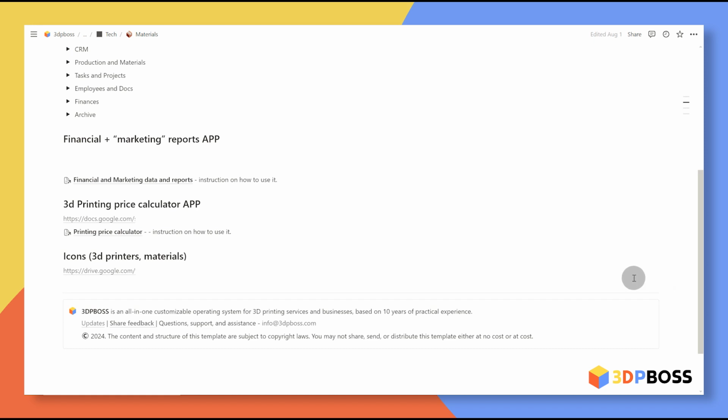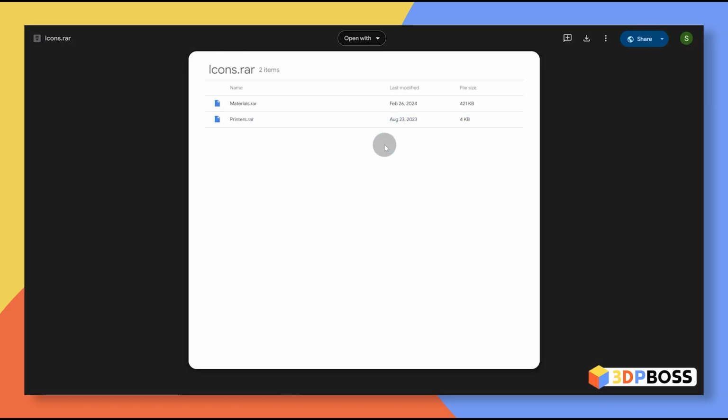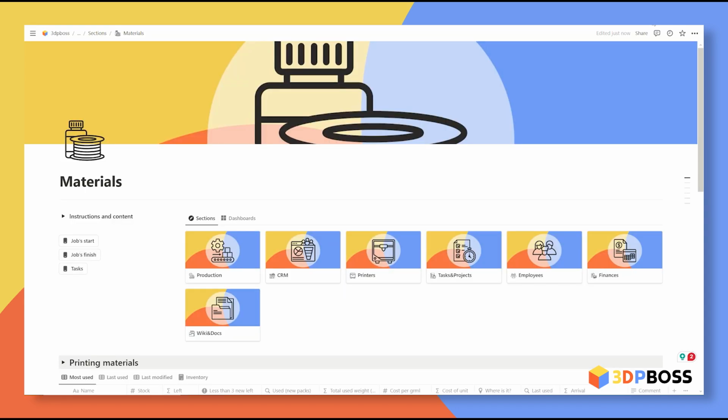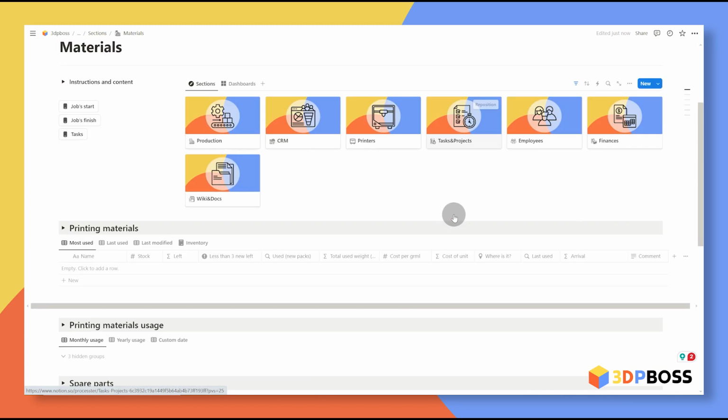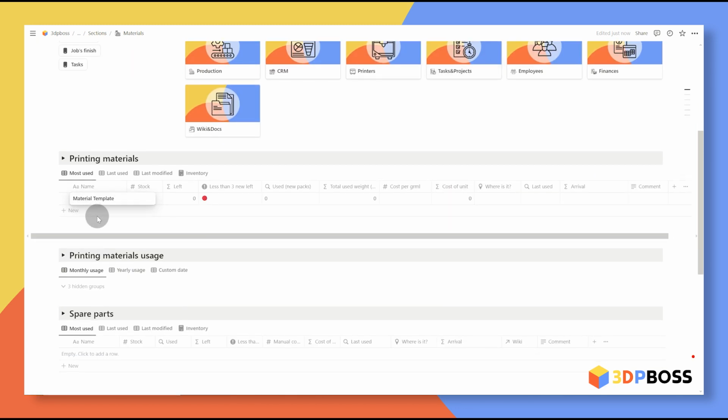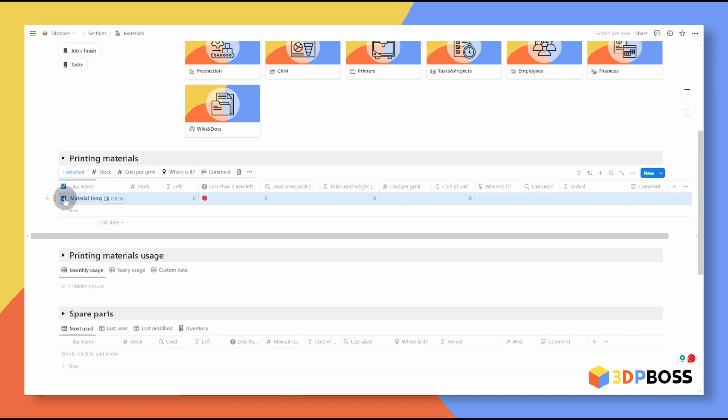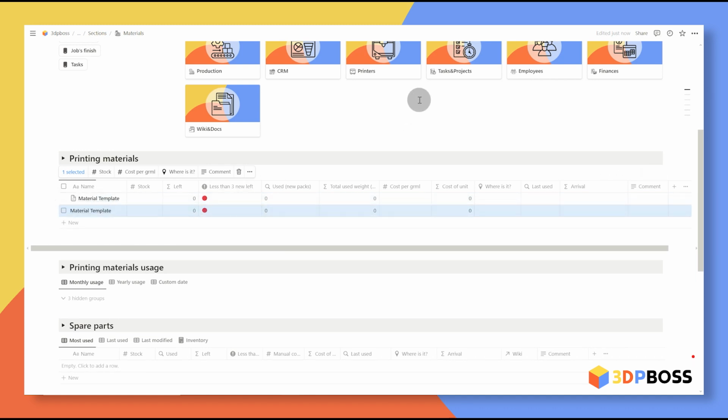We go to Tech, Materials, and we download the icons pack. And here, let me just click download. Now we need to go to Materials section, add a new material, change the name, add an icon, duplicate it like this, Ctrl D, and then change the name and an icon on the second one.